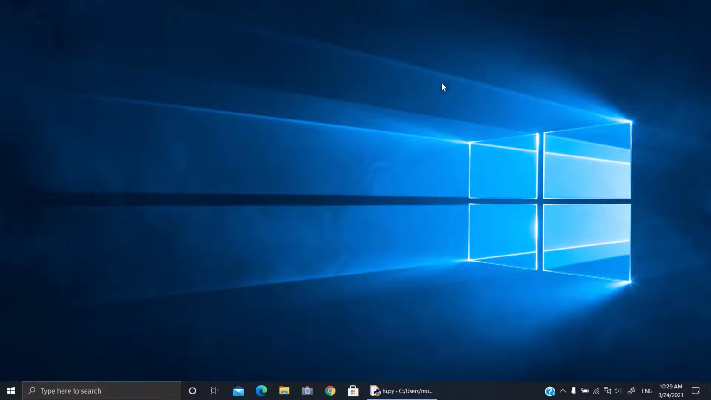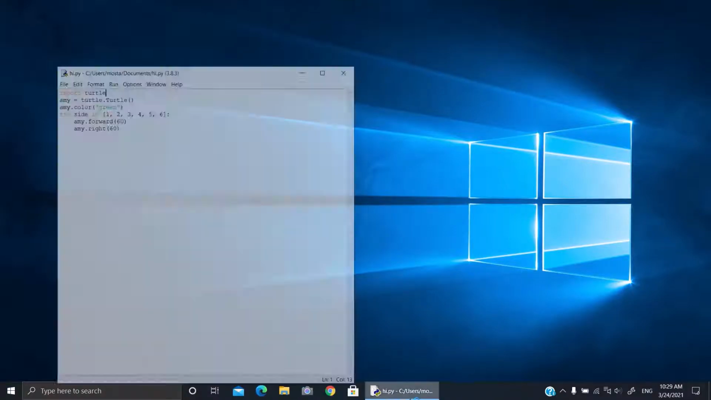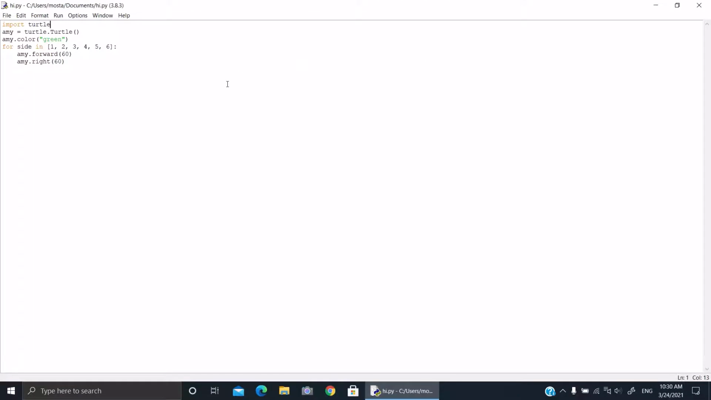Today we're going to talk about turtles in Python and how to change the color. Some of you might have a problem using Visual Studio Code or another program, so you can use IDLE with me. Here you're going to import turtle, and Amy equals turtle.Turtle. I'll explain all of this code now.